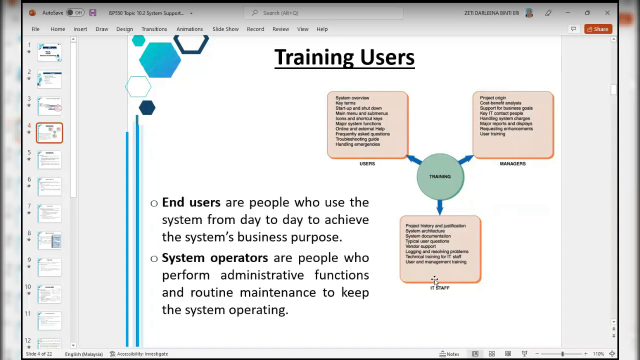Tapi kalau macam IT staff dia bukan actually hands-on training tau. Dia lebih kepada probably a briefing, a sharing session ataupun hands-on juga. Contohnya kalau dah masuk part login and resolving problems, technical training for IT staff, dia ada sharing of information dan juga ada hands-on. Kalau user dia memang banyak hands-on. So kalau nak training tu banyaklah faktor yang kita consider. Nanti kita tengok factors dia.